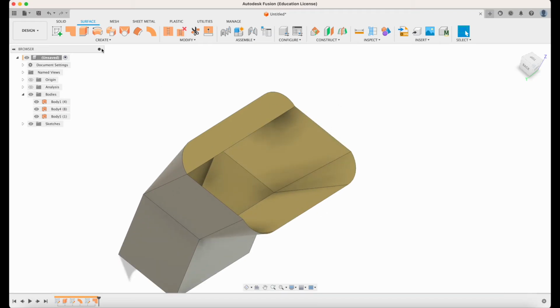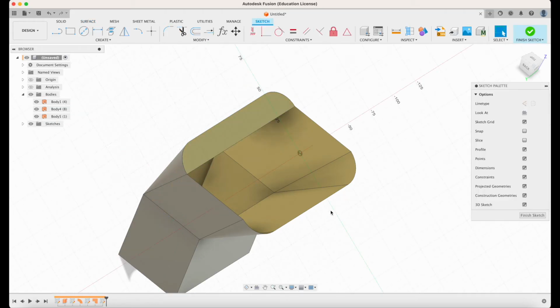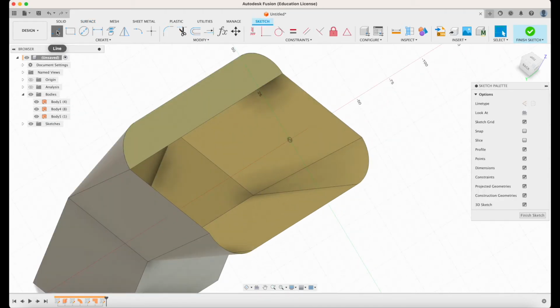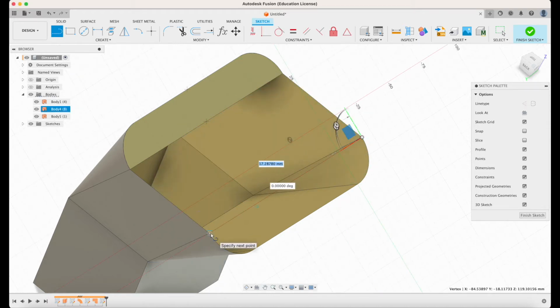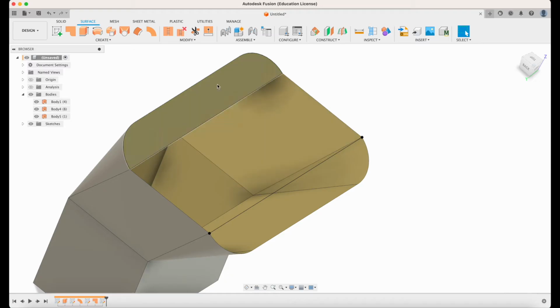And I can continue doing this. Let's say I create another 3D sketch. I can sketch on this plane. It doesn't matter for me for now. I can say, let's create a line from this edge to this edge. Finish sketch. Let's patch this surface up.